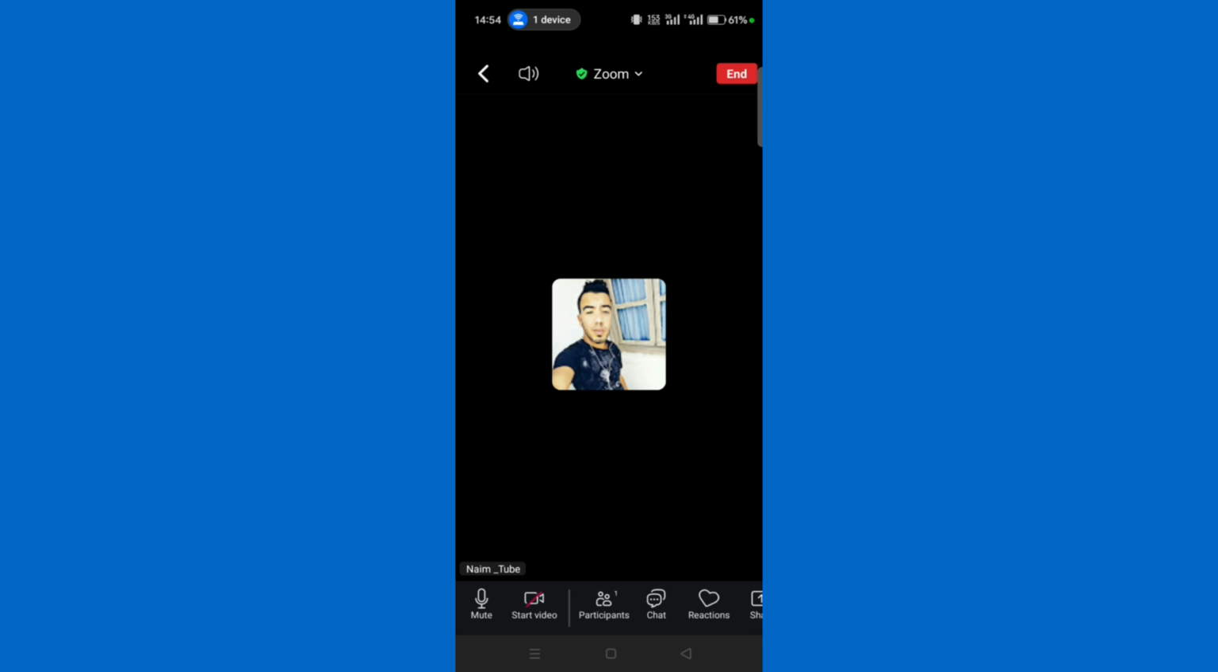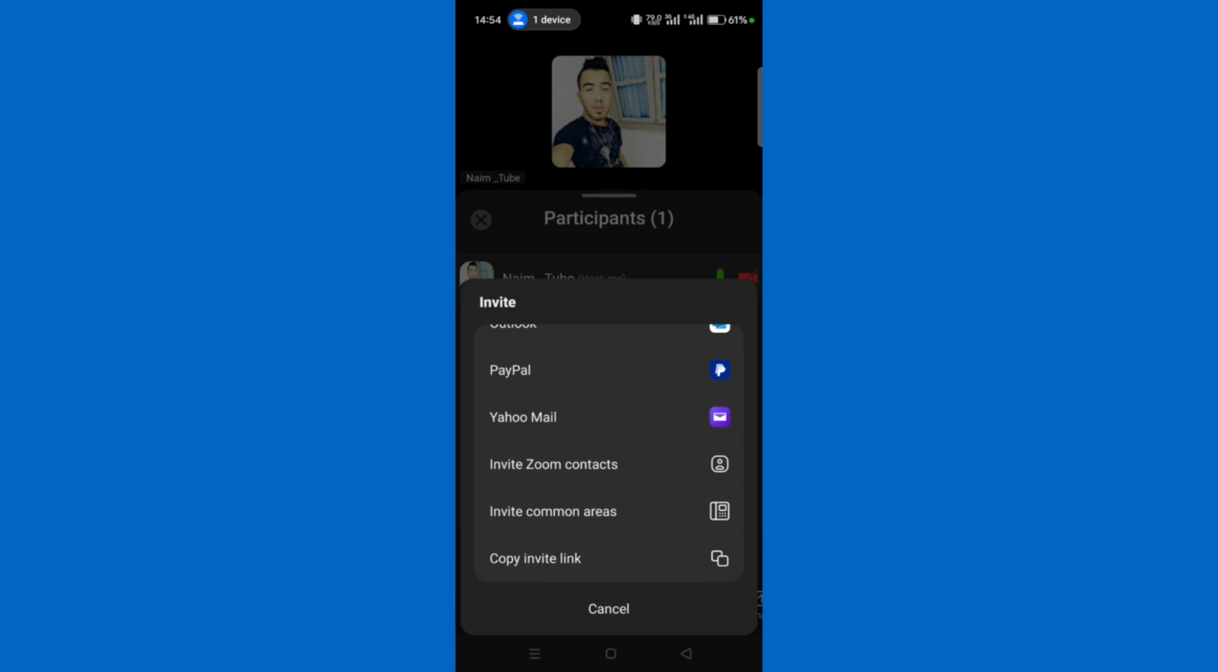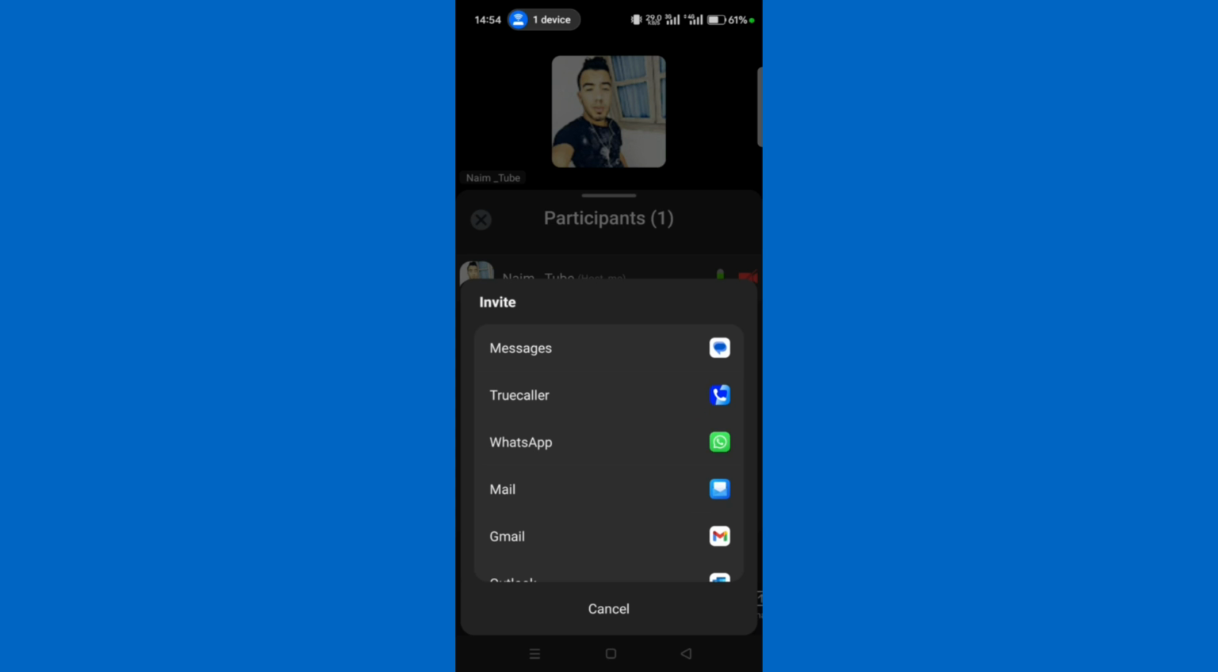Once your meeting is created, Zoom will automatically generate a meeting link. To find it, go to the Meetings tab. Tap or click on your upcoming meeting and you'll see options like Start, Edit, and Invite. Select Invite and then tap Copy Invitation or Copy Link. This copies the meeting URL to your clipboard.